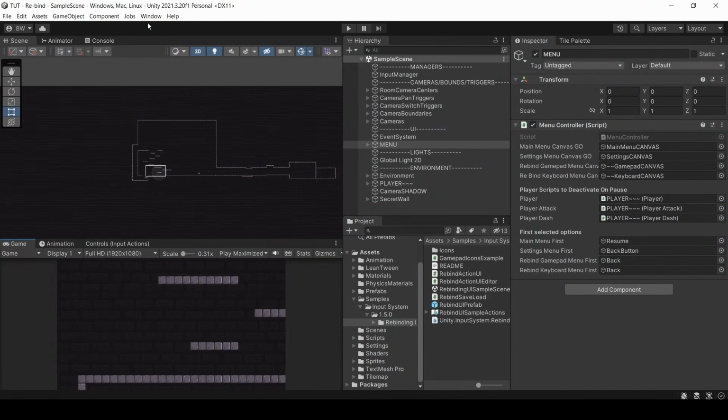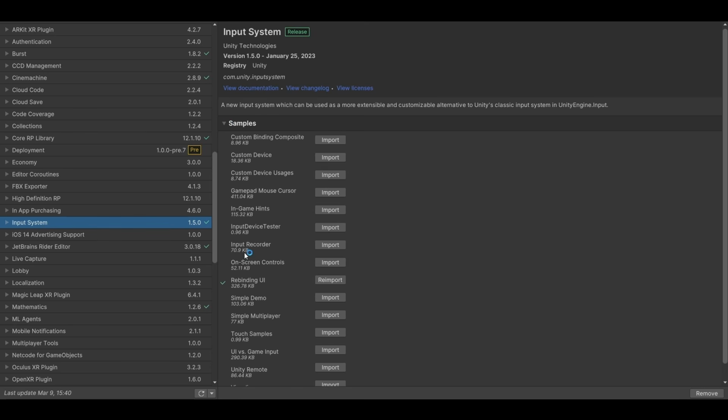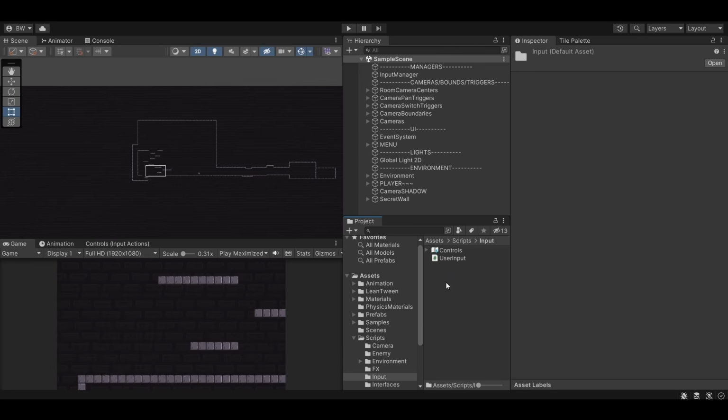So to start, we obviously want to make sure we've installed the input system from the package manager. But just as importantly, we want to open up the samples dropdown here and import the Rebinding UI sample. Unity has already put together a set of scripts and prefabs to make this really easy for us. Their script is hundreds of lines long and does the job really well. So to save time, we'll use theirs and add functionality on top of it to make it as awesome as possible. So first, let me show you how we set up our controls.